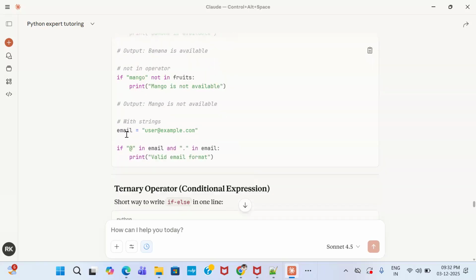For example, here, email. You can see that's an email. It's a string. I discussed that a string is also a sequence. It's not a list, it's a string, but a string itself is a sequence of characters. So here I can apply in. Here I'm checking whether in this string there is any at the rate. If at the rate in email, and dot in email, then it will print.